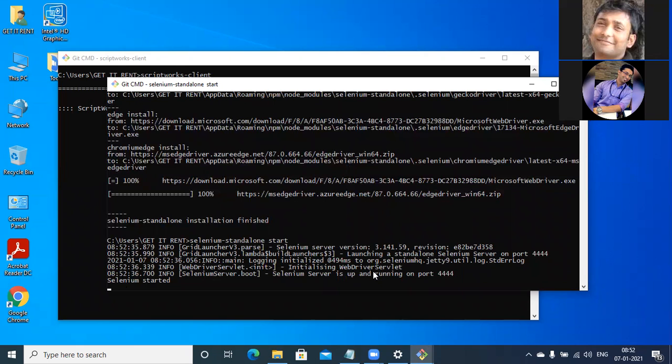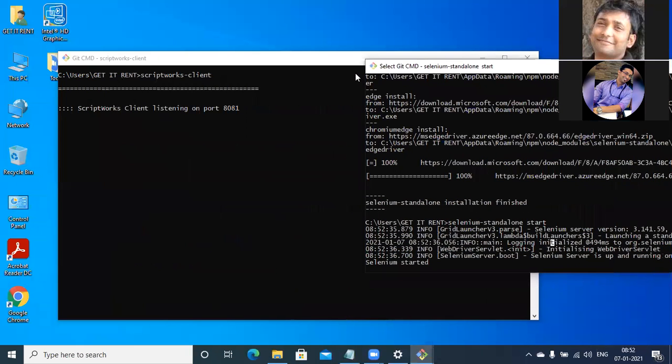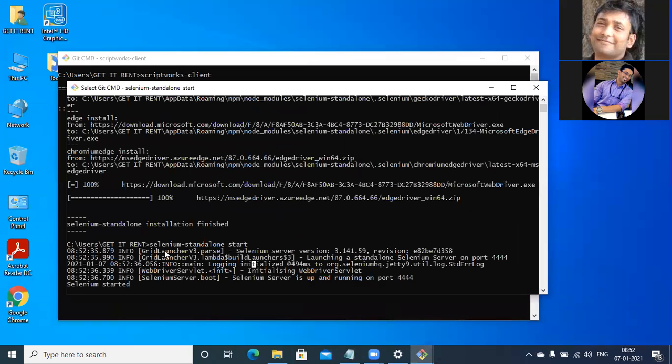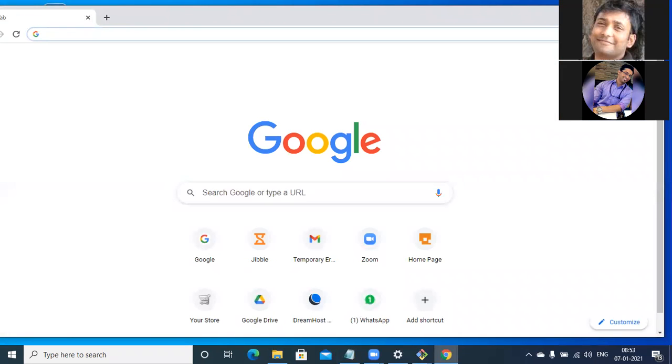So it's started. You can see the Selenium server is up and running on port 4444. I'm keeping both of them here, running in the background. Now let's move to our ScriptWorks console.